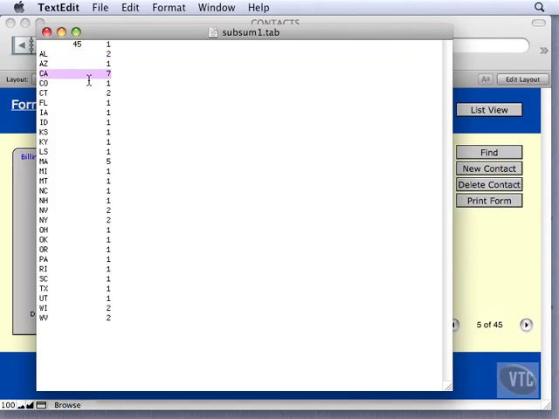So that's pretty cool. You can actually get the summarized data, and you can do anything. You can import it into another program. You can go ahead and put it into a report, whatever you want to do.